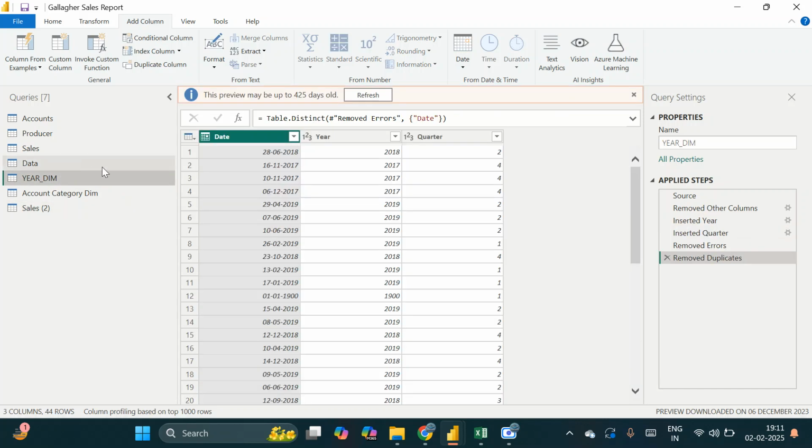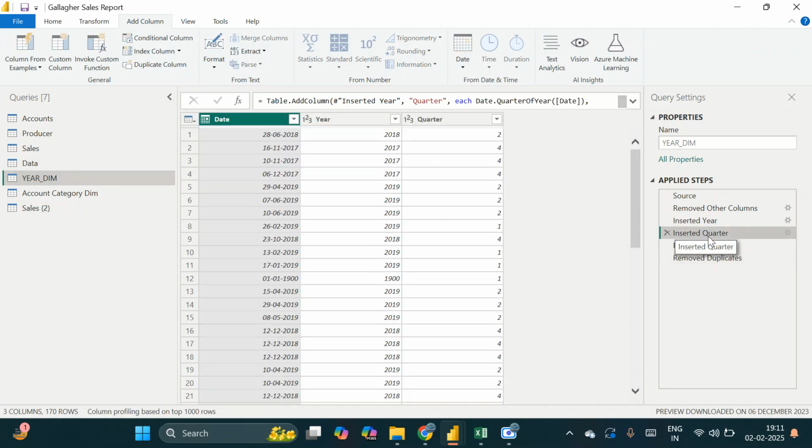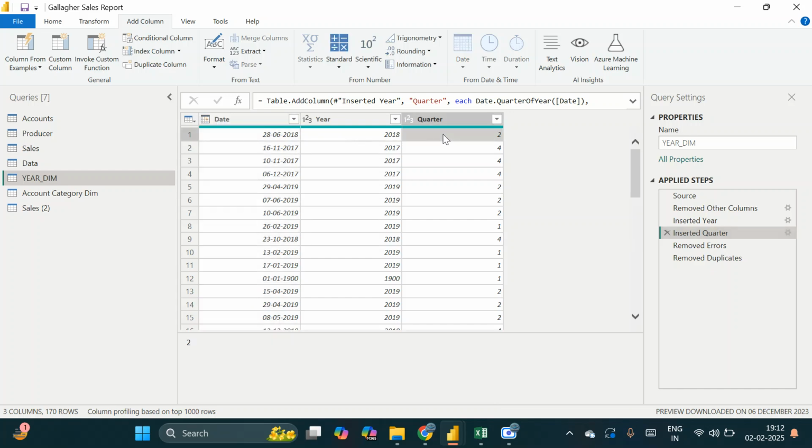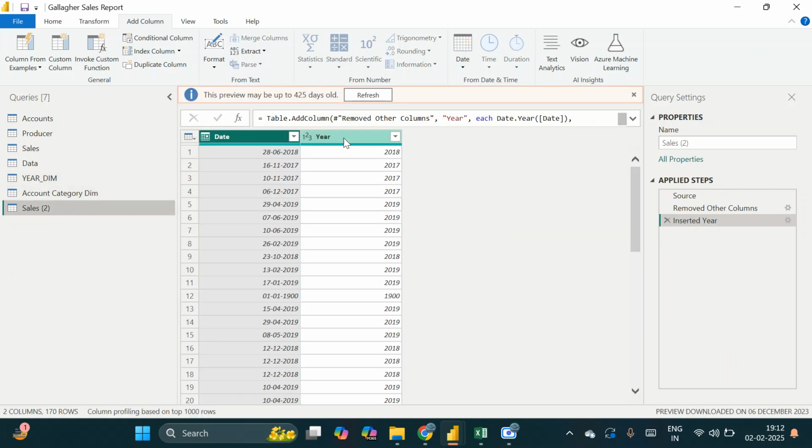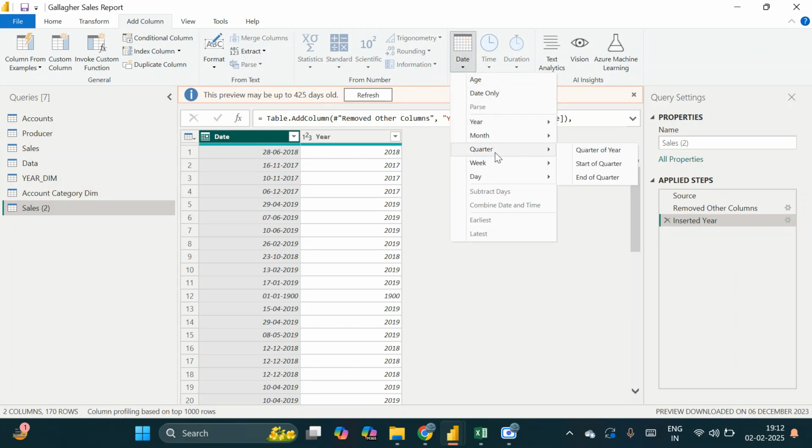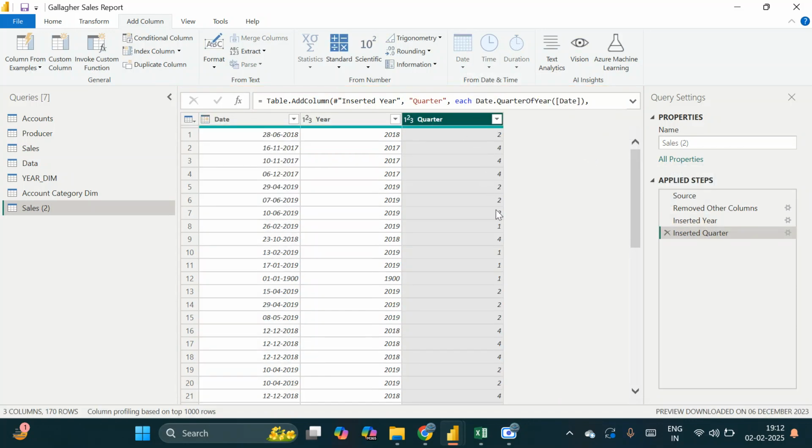Now, what I have done next, I have got quarter. So this is 28th of June 2018. It will be in the second quarter, so I got second quarter. If it is in November, the quarter will be fourth, and so on. How to do that? Same way. You choose this date, you go to Add Column, go to date, and you choose quarter. So quarter of the year. You choose quarter of the year, and you will get quarter. So we have quarter now.